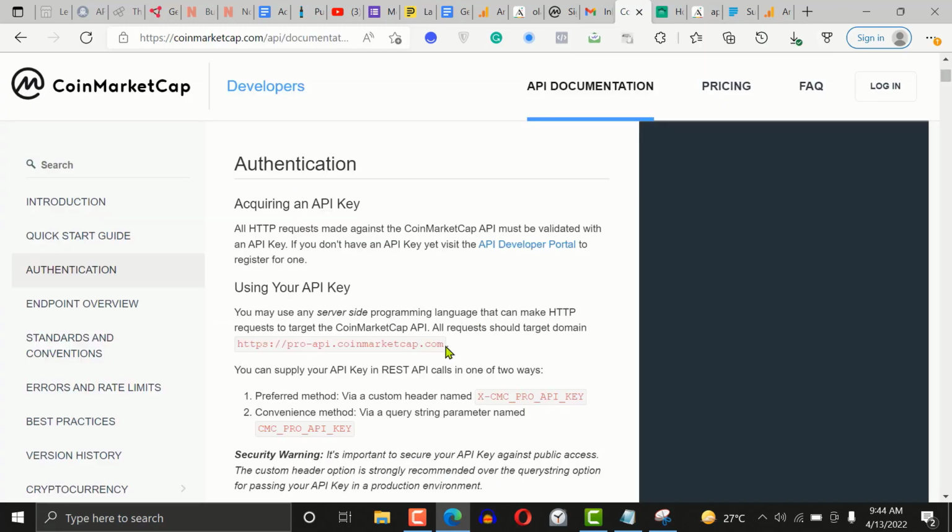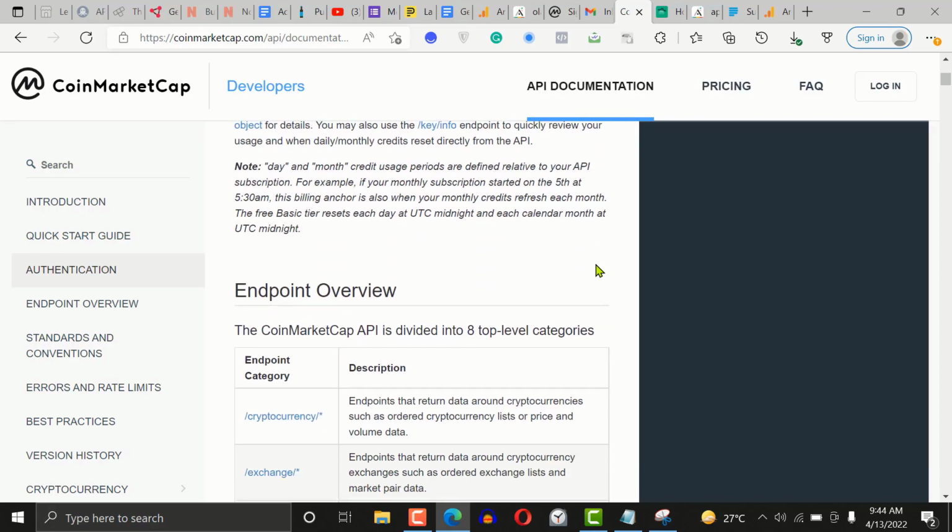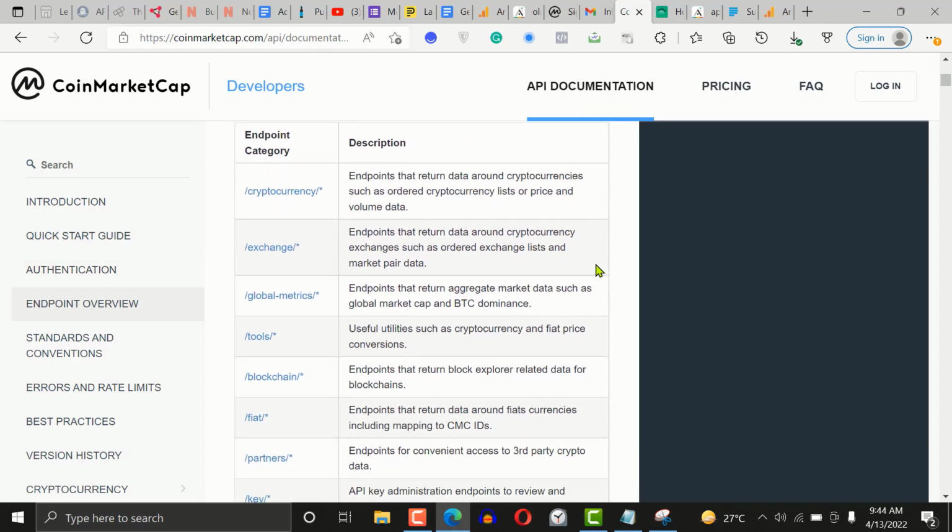So we have to first of all copy the endpoint, then after the endpoint, we can add our resource and get what we want to get. That's the way it works. If you go down, you would see there are different endpoints. You have the cryptocurrency, exchange, global metrics. Each of these slashes brings something. Each of these slashes is a different resource.